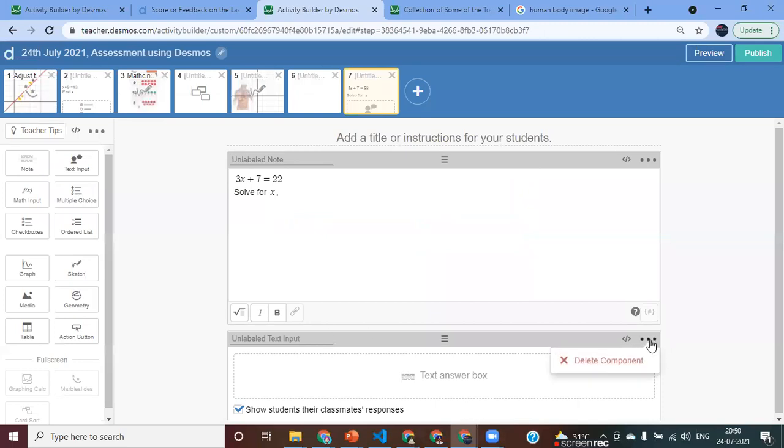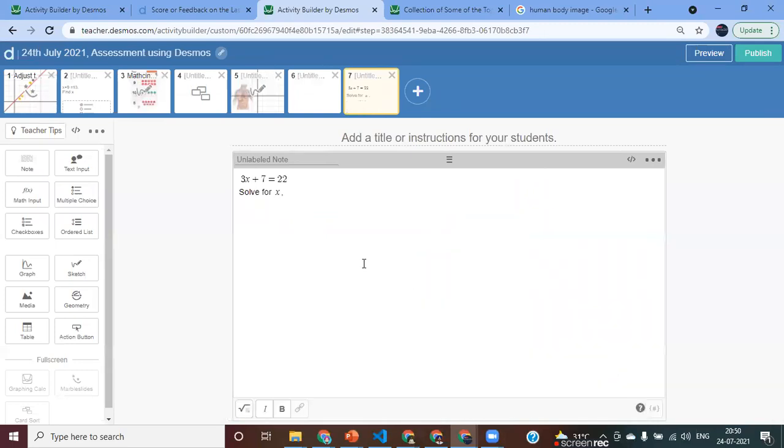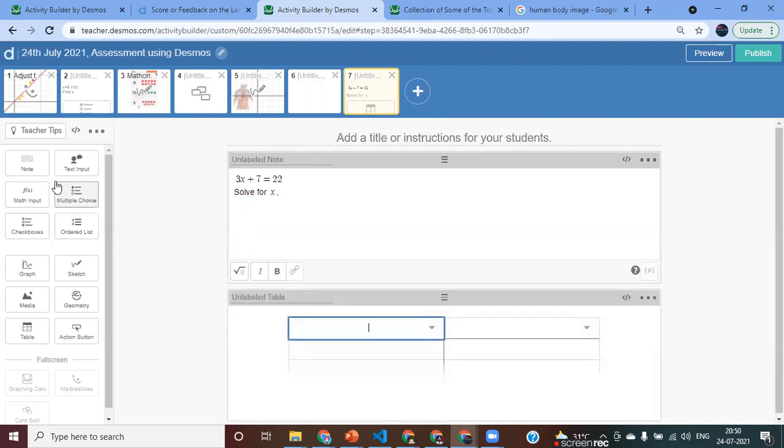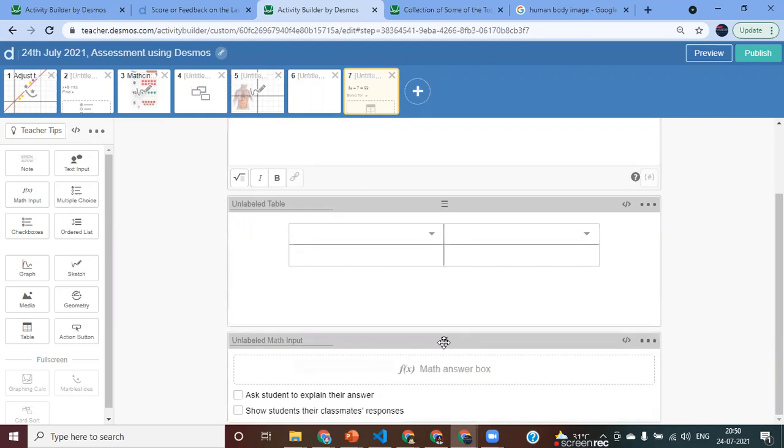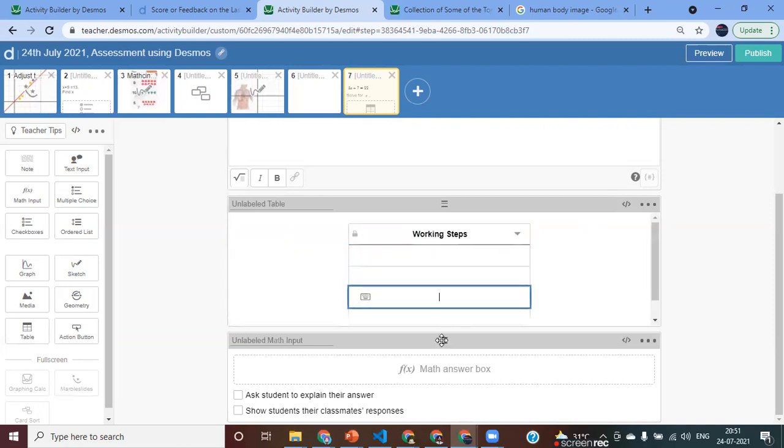Now it's up to you which one you want to use. If you are using it for assessment, I will recommend you use the table tool and the math input tool. You can arrange them. Right here, let me delete one column. I'll show only one column, working steps. My spelling is wrong. Here they can write working steps, and here they will enter the answer.